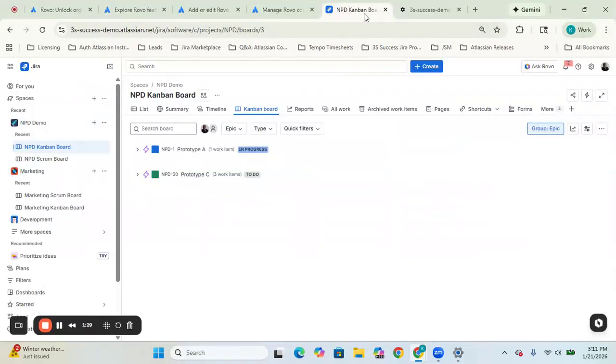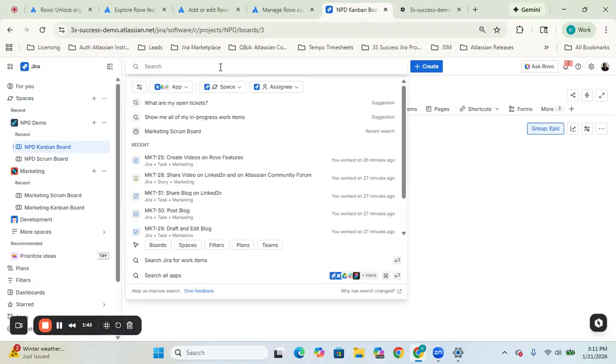Coming over to our demo Jira org, you can see that I'm currently in the NPD Kanban board. Here at the top of my screen, you will see that search bar. That search bar is part of the Rovo platform. Here, if I click into the search bar, you can see that there are a variety of different toggles and filters here that you can use.